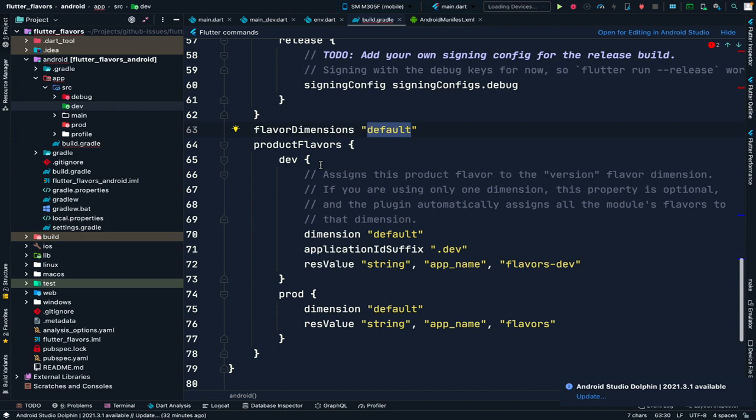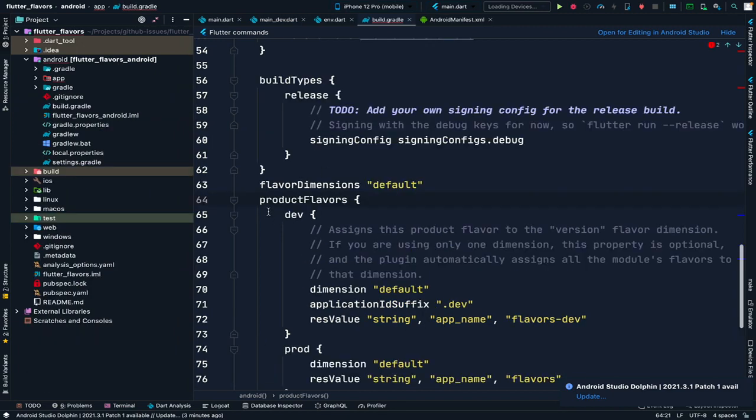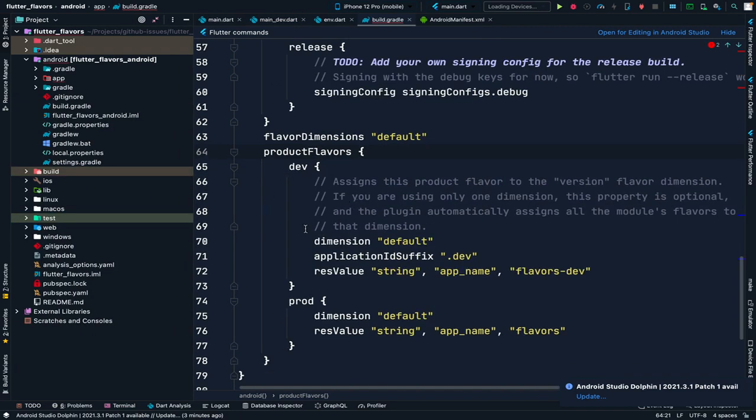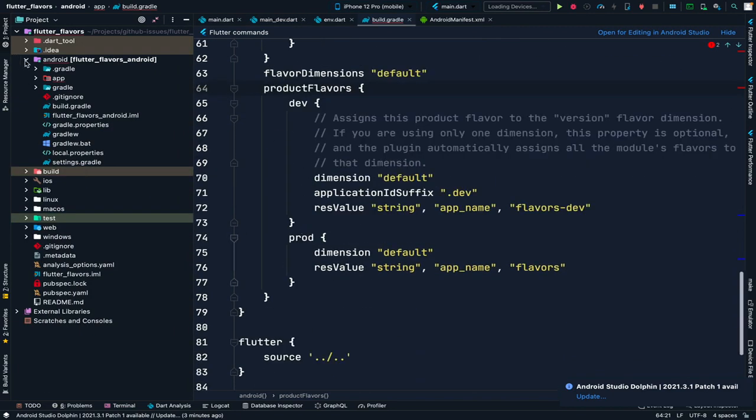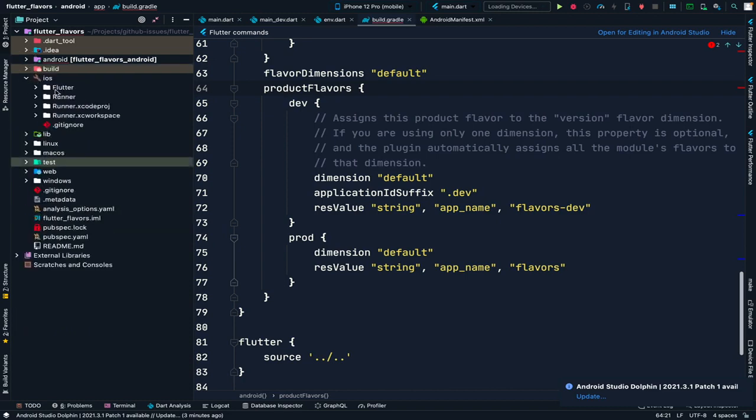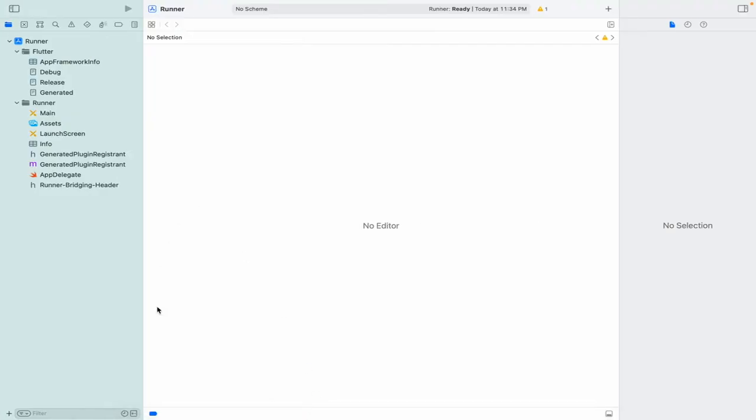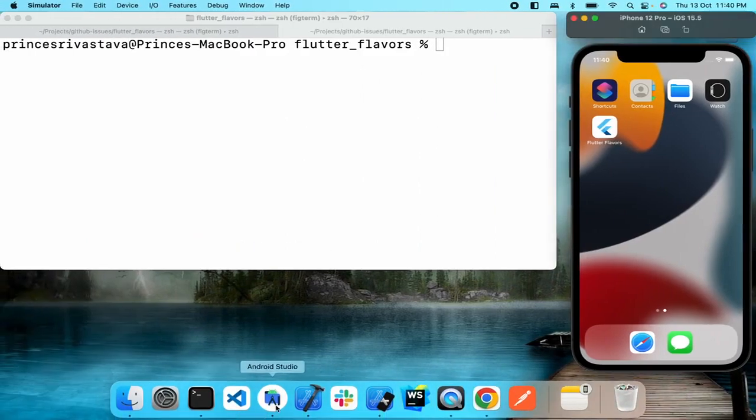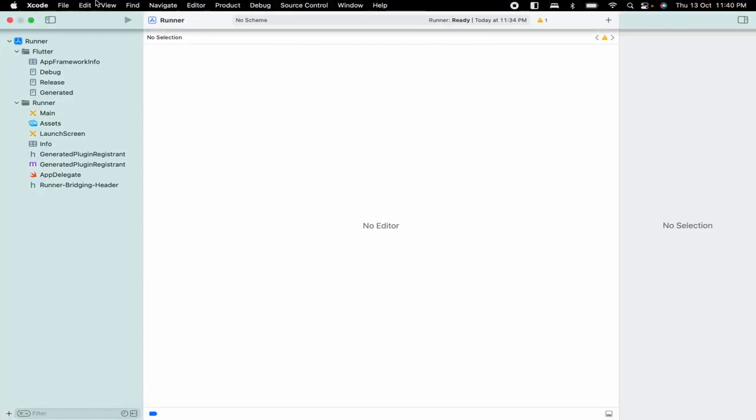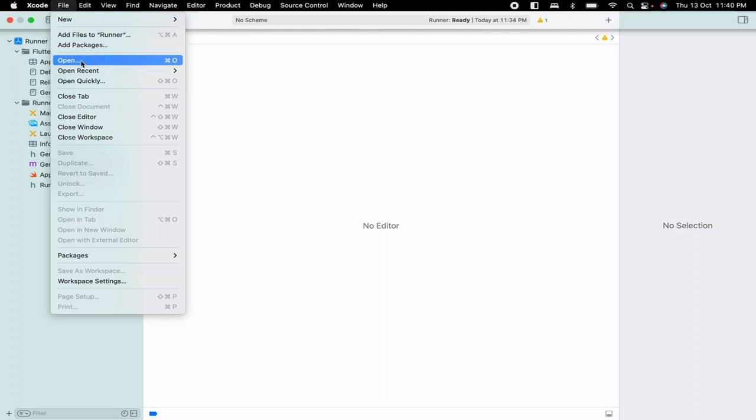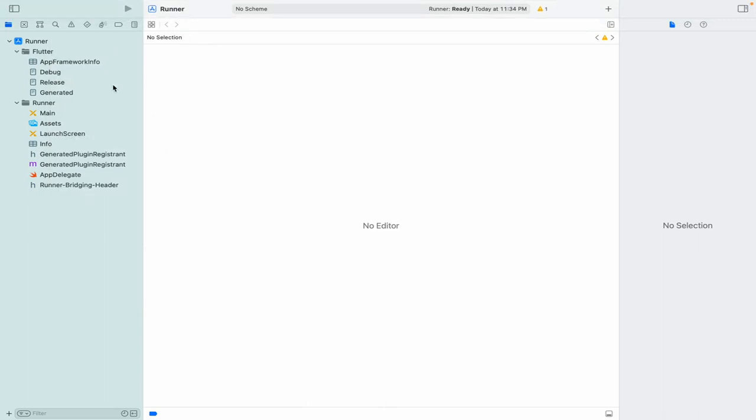iOS part. In the last video we saw how product flavors work with Android. Today we will work with the iOS folder, and for that we will have to open Xcode. So you can go ahead and open the iOS folder inside Xcode. You just have to click on open, and then go ahead in your project and click on the iOS folder and click on open.